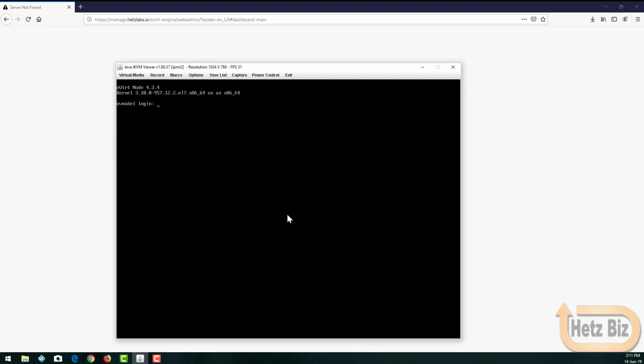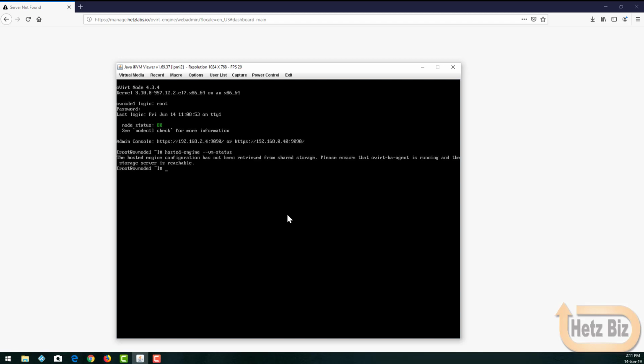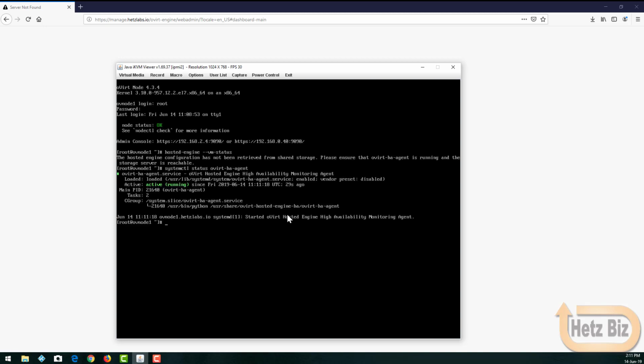Okay, now let's log into the machine. In order to see if the hosted engine is running, you can run the command hosted-engine --vm-status, and you'll see this message. This message is a bit misleading, because it's complaining about oVirt HA agent. But if we run status ovirt-ha-agent, everything is working.